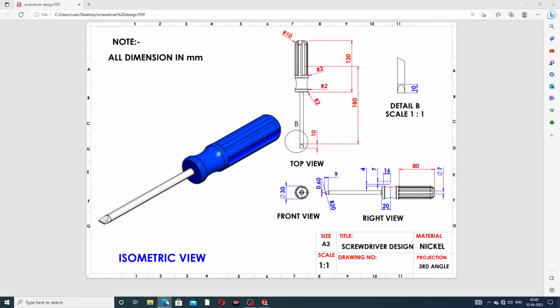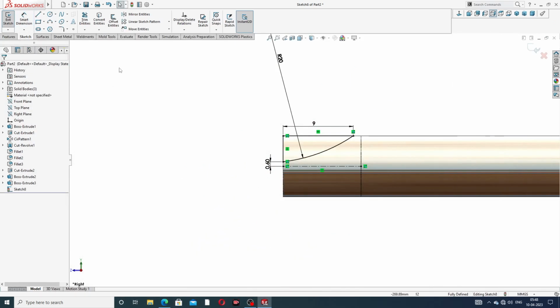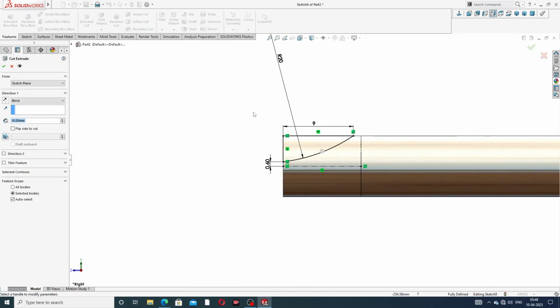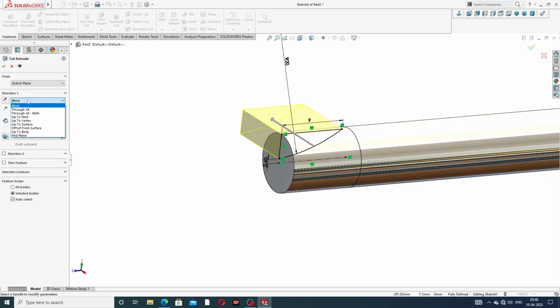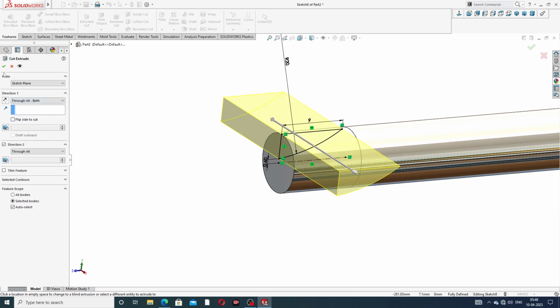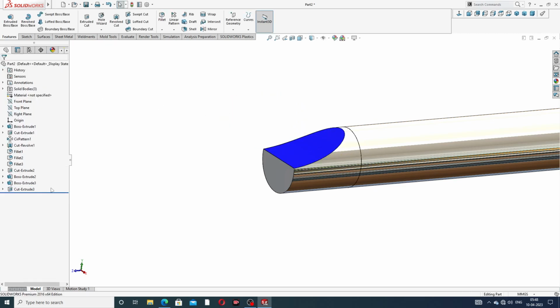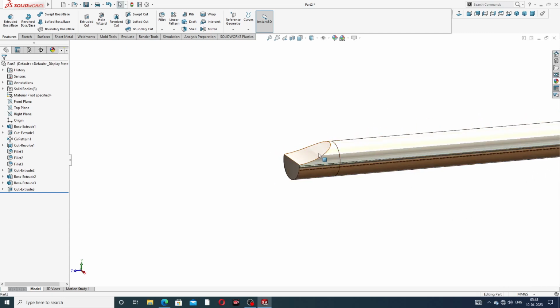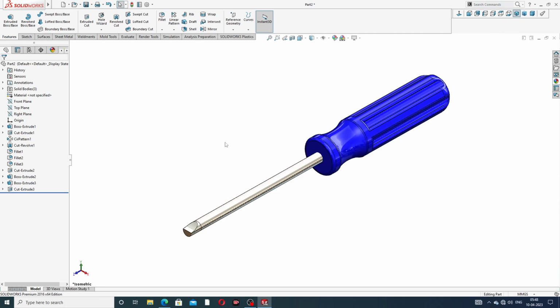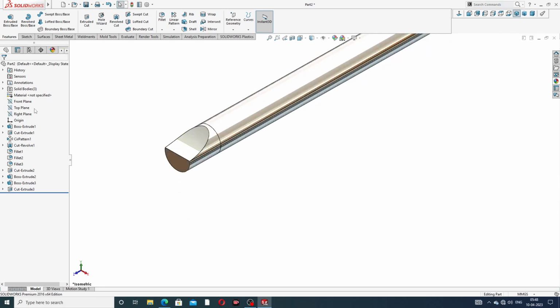and 20 millimeter. Okay, for the cutout use an extrude cut. In the extrude cut, select through all both sides and click OK. Same here on the below side. Use a plane: here are the top plane, front plane and right plane. Okay, use the top plane and mirror.